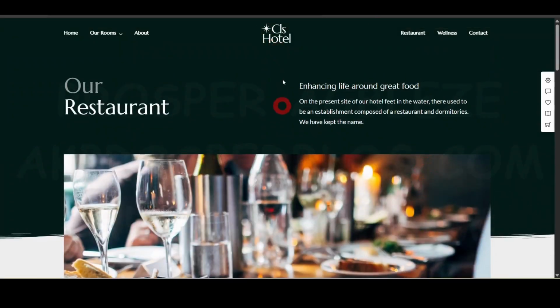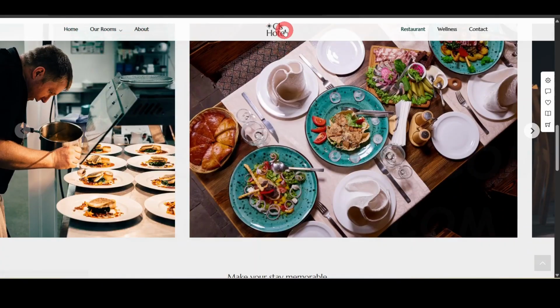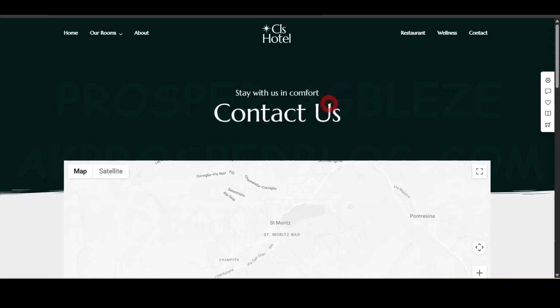All right, and then you'll notice that it has a sticky header. So you can see once I scroll down, the header still remains. If you want all of those features, yes, it is available to you. And then the contact us page is what it looks like.